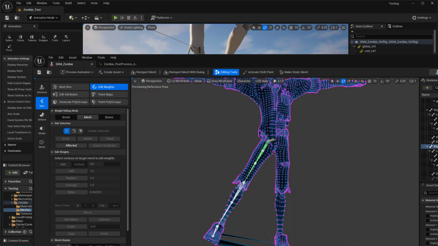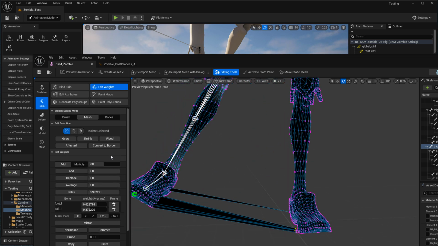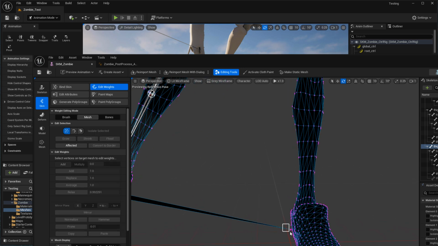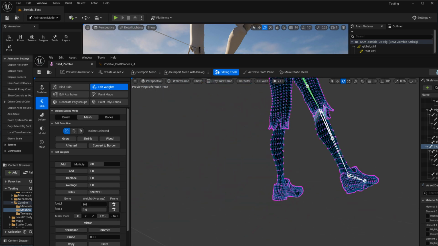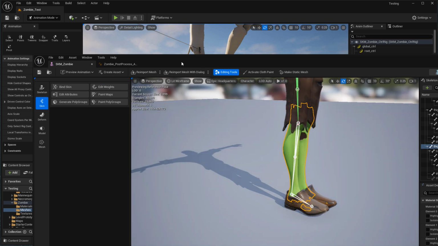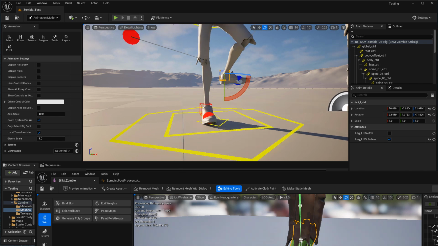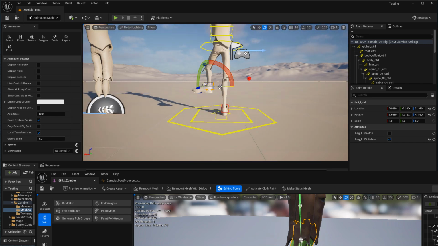Edit weights. Where's our hammer at? Can you hotkey these? That would be phenomenal. Or like a little editor utility widget that is a little bit easier to navigate. Okay, cool. I love, though, that you can just save your edits in here and then you just see them pop up right here in the level. That's pretty great.